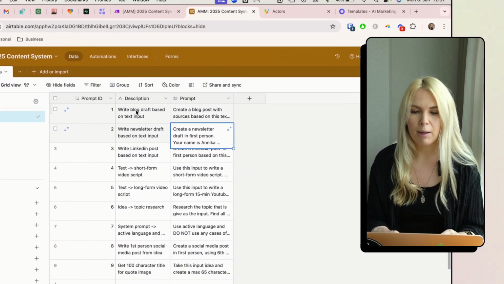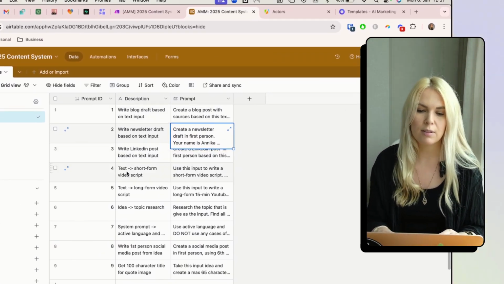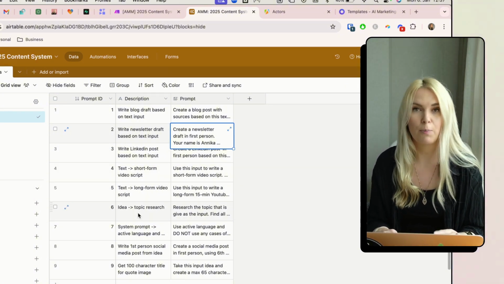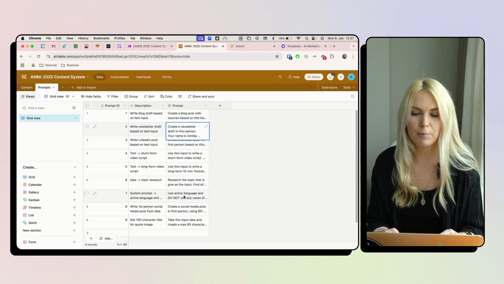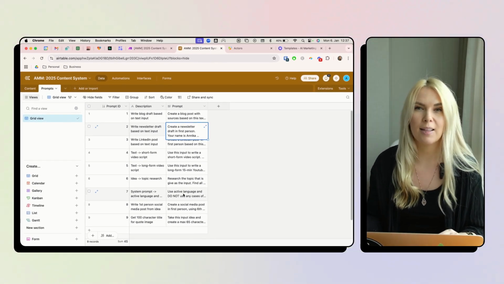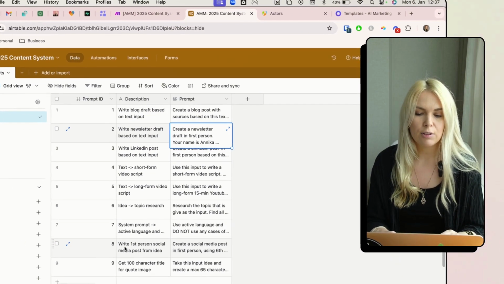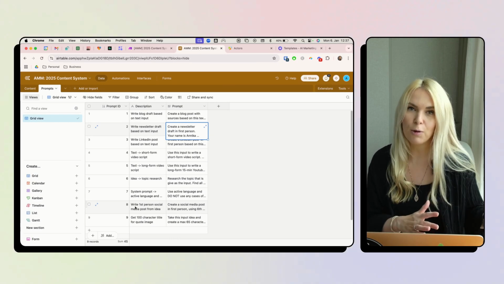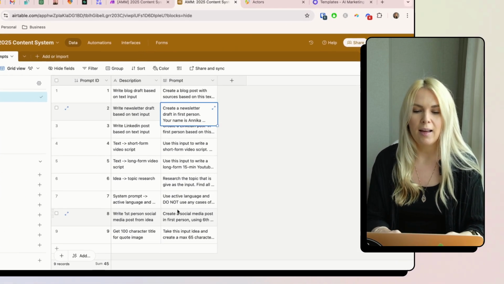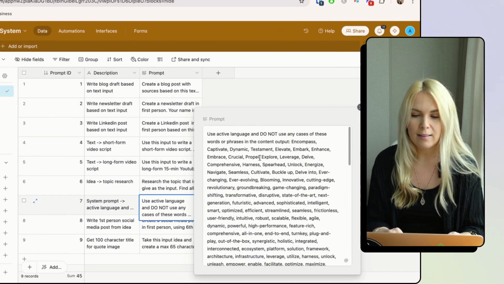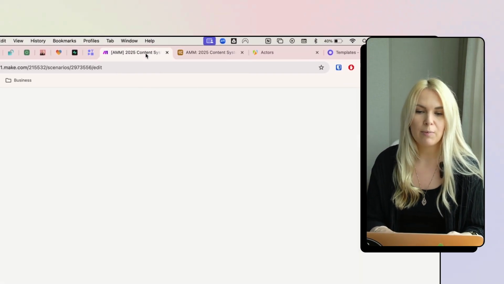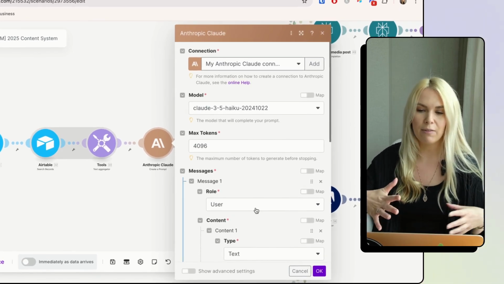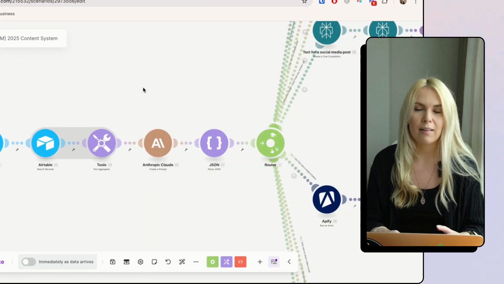For me, it's write blog post, write newsletter, write the LinkedIn post, make text into a short form video script, a long form video script, do topic research. And then I have the system prompt about using active language and banning some overused AI words. And there's also write in first person social media, get 100 character title for the quote image. So these different use cases, but it's so much easier to come in here and start changing the prompts than go back to make.com every time and find what the prompt was and make the changes. And then you have to save everything again. It's much easier in the long run.